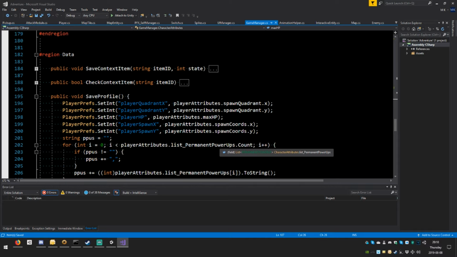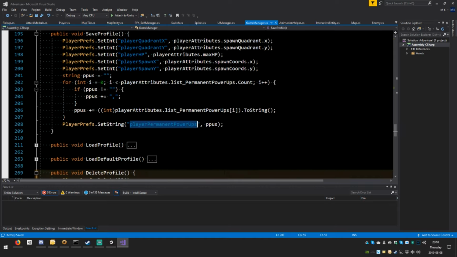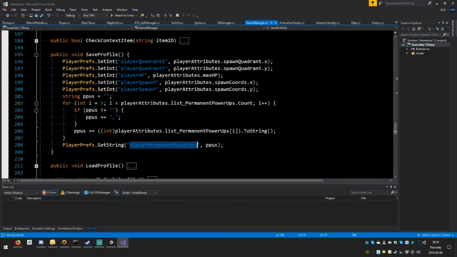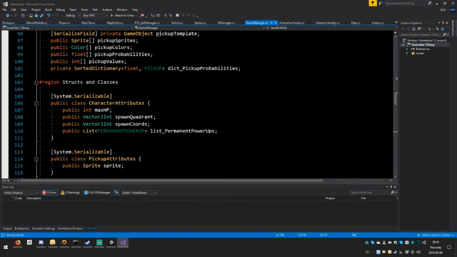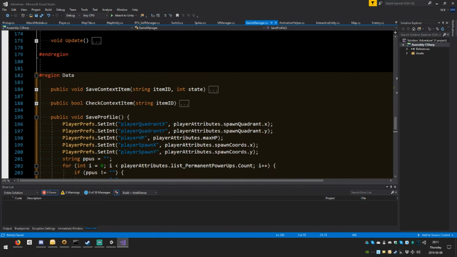HP, max HP. We're not seeing our current HP, which is interesting. Apparently, yeah, we're not saving our current HP. That's somewhat surprising. Player spawn X, yeah, I can live with that. Player quadrant X, that's good. Player permanent power-ups. And we simply need a set int for money. So that's easy enough. But also the current health. That's kind of important.